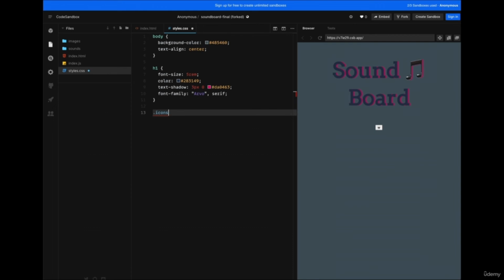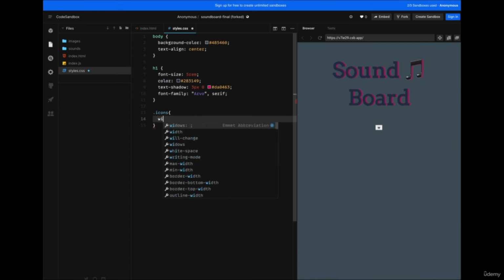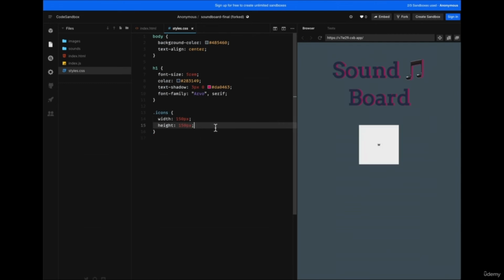And then we're going to do the open and closing curly braces and give us some room to start typing. All right, so what are some things that we want to style on here? Well, let's go ahead and make sure that we have a size on here. So we're going to do width of 150 pixels. And then we're going to do a height of 150 pixels. Okay, so go ahead and save that. So now we have a nice square button.